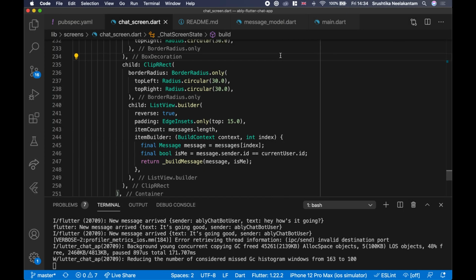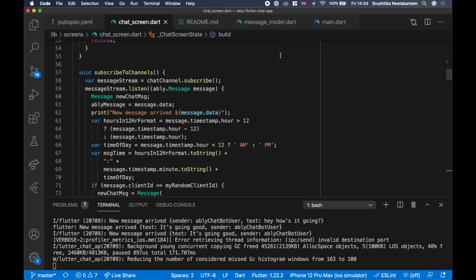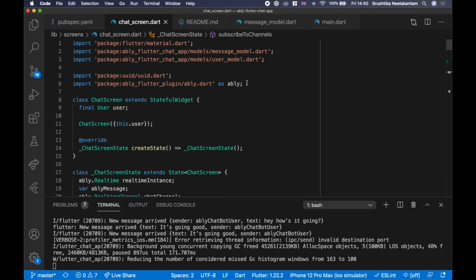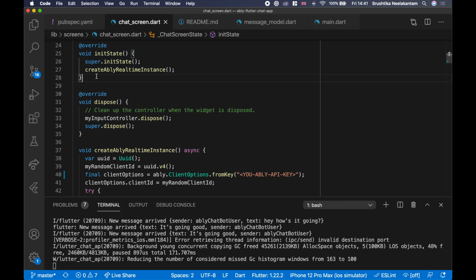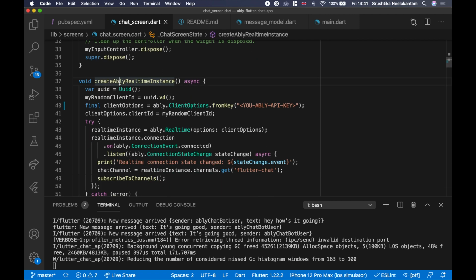So let's quickly look at the Ably code behind this chat app. We begin by importing the Ably plugin like so. And in the initState method of this state, I call a method to create a new Ably real-time instance. To create that instance, I supply ably.Realtime with a few client options to instantiate the client with. Here I just have the client ID and my secret Ably API key.